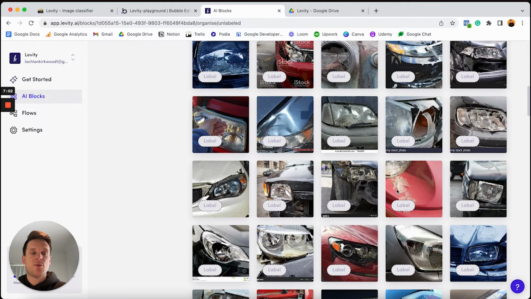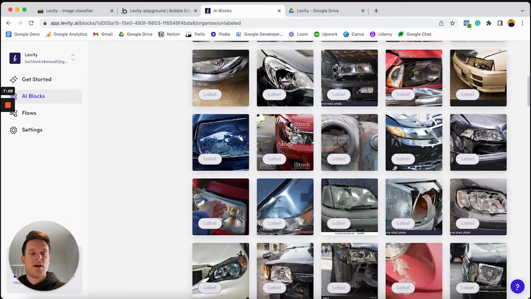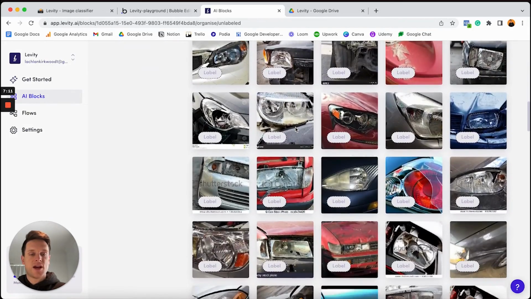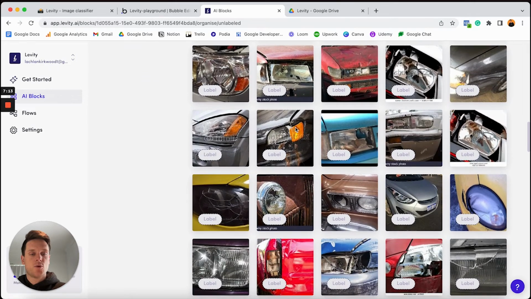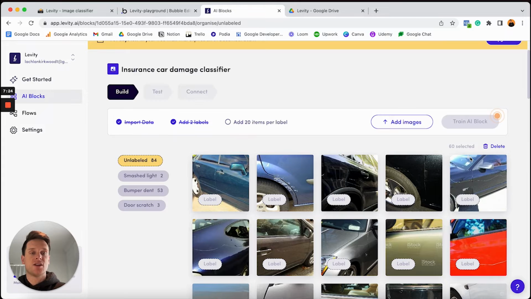And then you'll see here we have a category of smashed lights. So I can select on my first image, scroll on down until I stop seeing smashed lights here, which there is quite a few. So it'll go up to this particular section in our data set. I will then select on the last image and I will label these as all smashed lights.